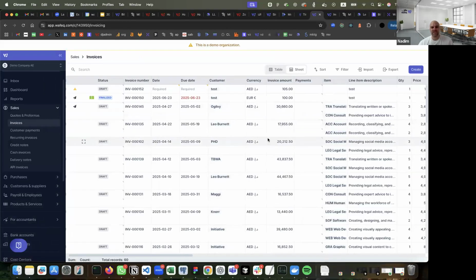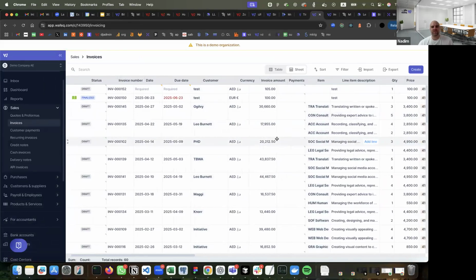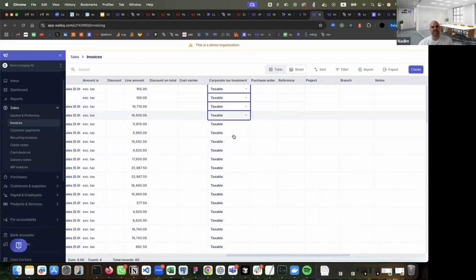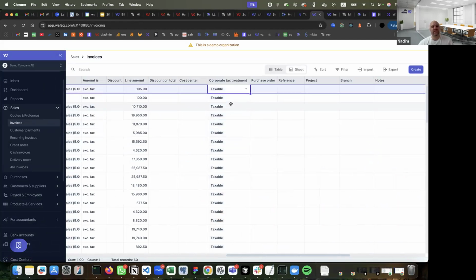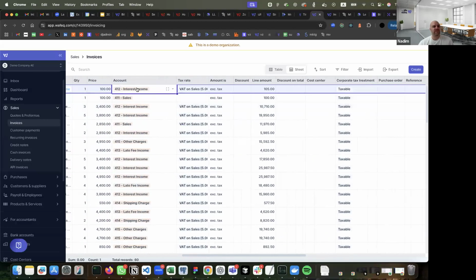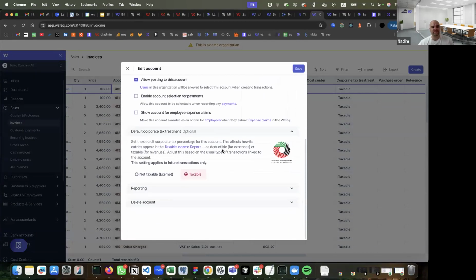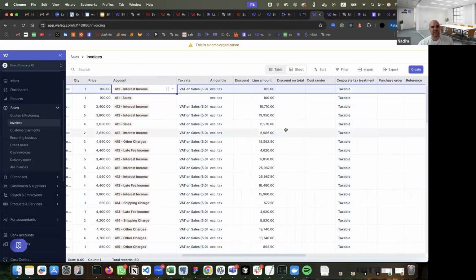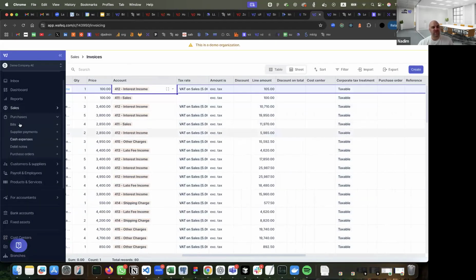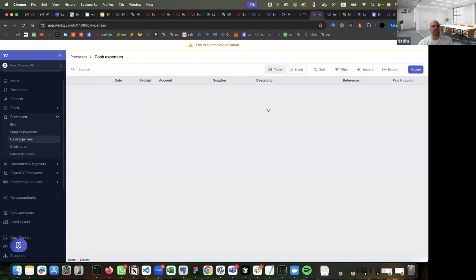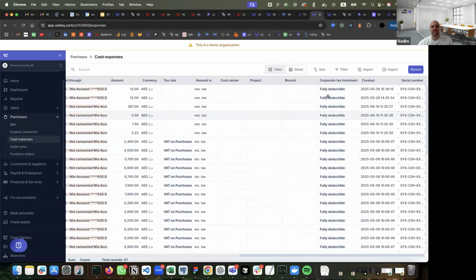I like to switch to sheet view because I see a lot more information here. You will see that Wafeq will automatically set this field to taxable because it takes it from the default of the account. Here the account was, for example, interest income, also set to default to taxable, as you can see here. The same thing applies for expenses. Whether you're creating bills or cash expenses, you will also see the corporate tax treatment field on whether it's deductible. Here you will have three options: deductible, non-deductible, and 50% deductible.